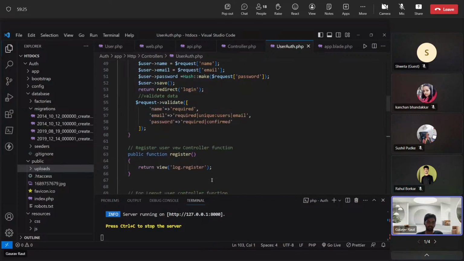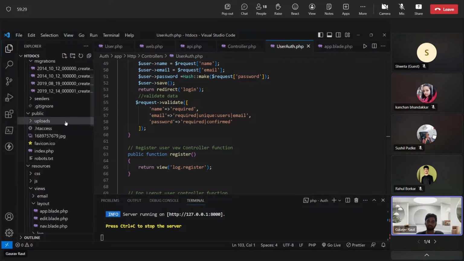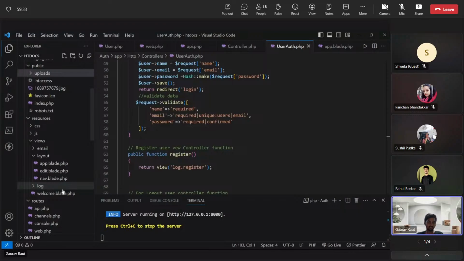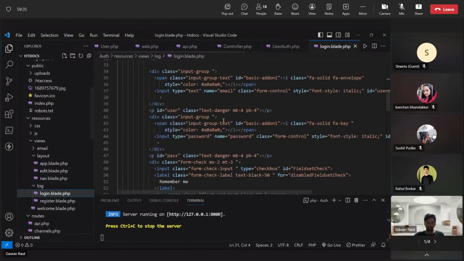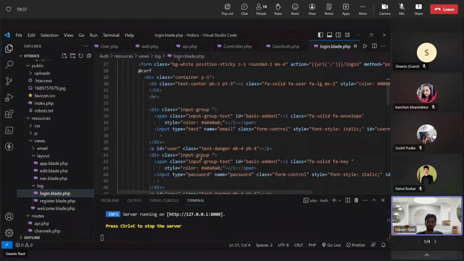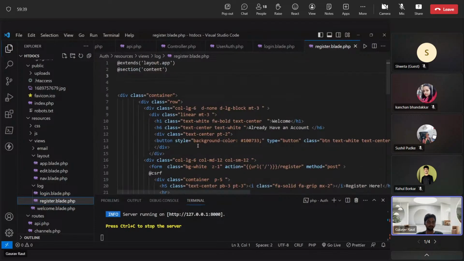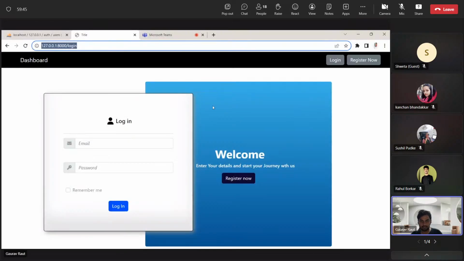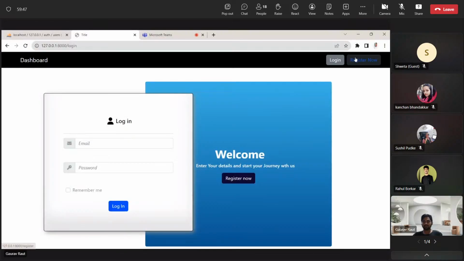So here is that. The controller will be cleared, the model will be cleared, and the routes will be cleared, and the view page is also cleared over here. I have created the login and register pages too. I am using the same blade template, and by using that blade template I have created the view pages. So here we jump straight into a quick demo.